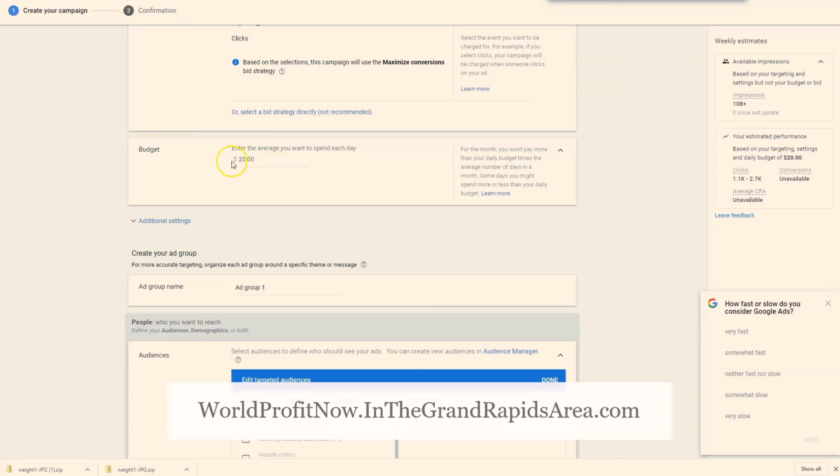Rather, it means that this will be the average you have spent over the course of a month. So take this number and multiply it by 30, and that's basically what you're telling Google you can spend over the next 30 days. Okay, but the actual daily amount might fluctuate up or down from this number.